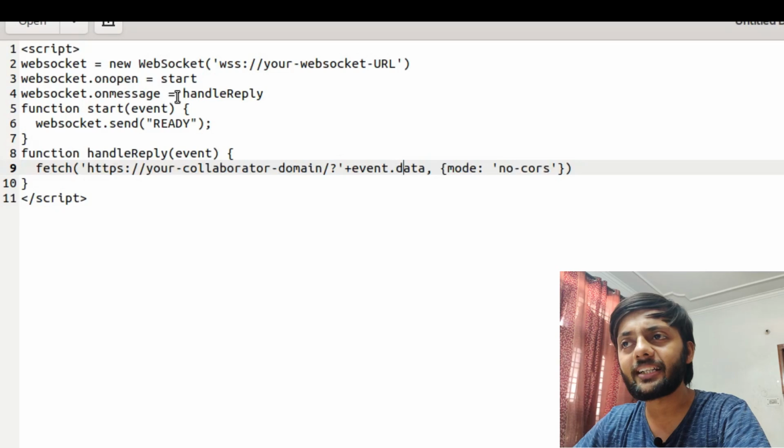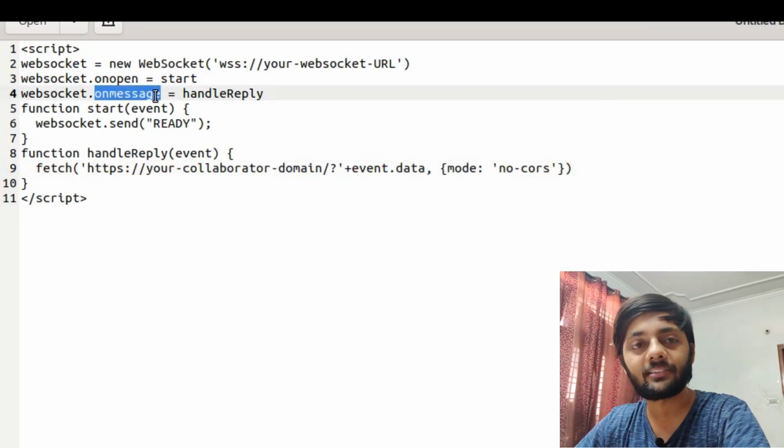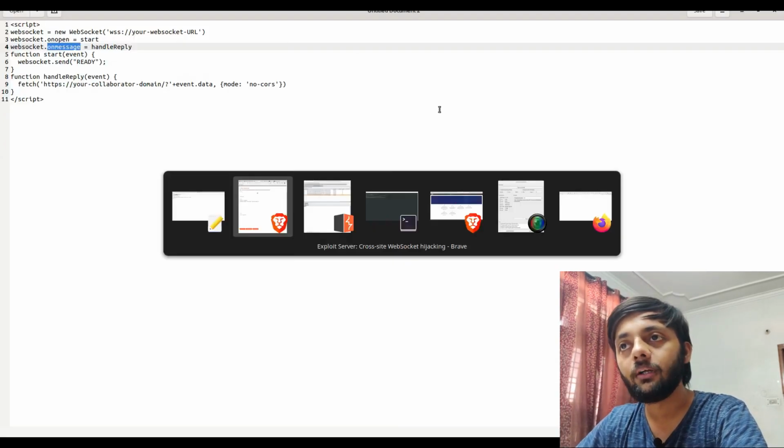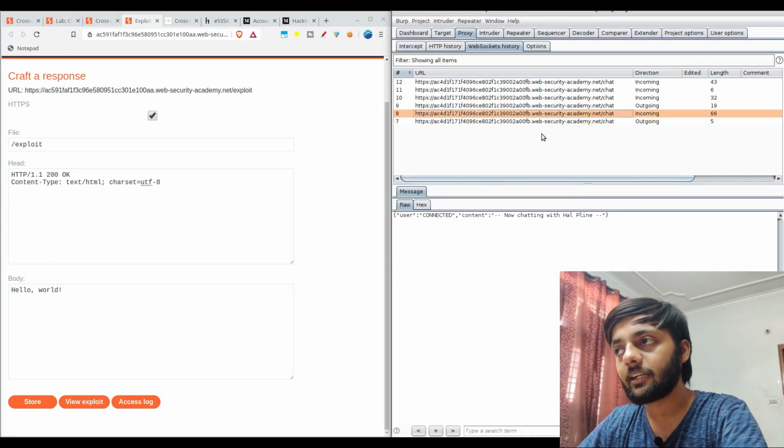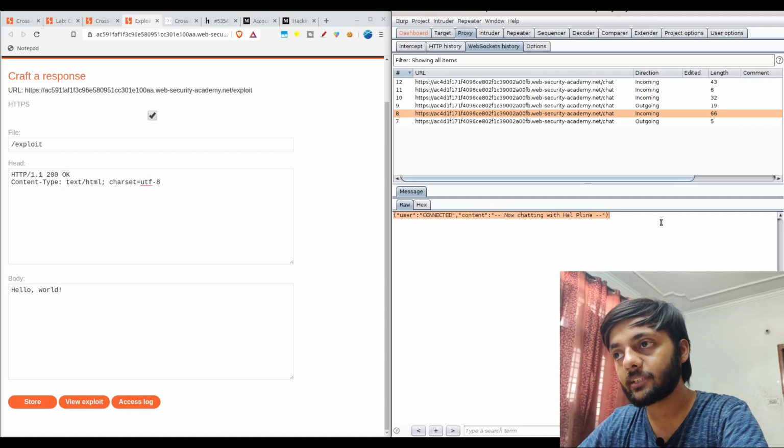So event.data contains the message that's being sent to the WebSocket. So the messages here are like this incoming message. So this is the message here. This whole thing is the message.